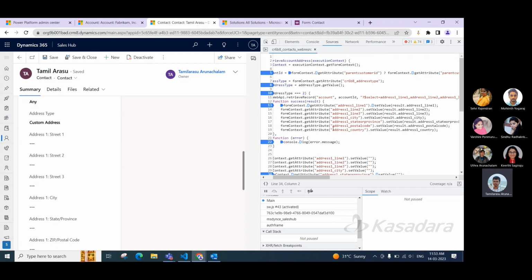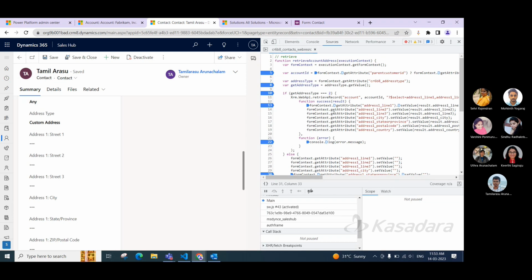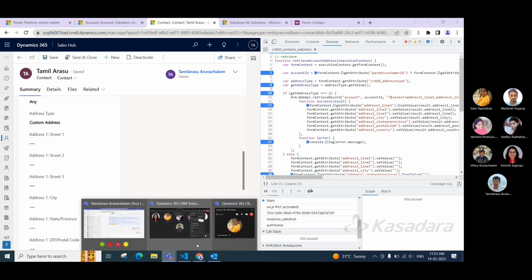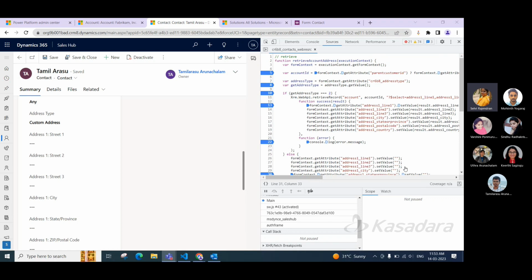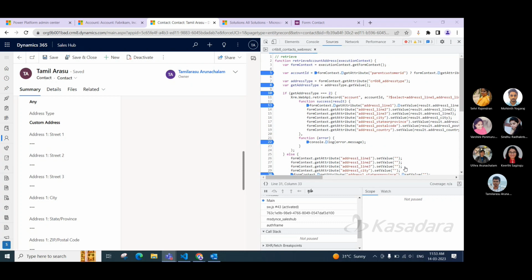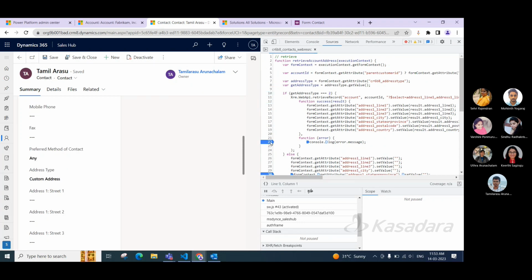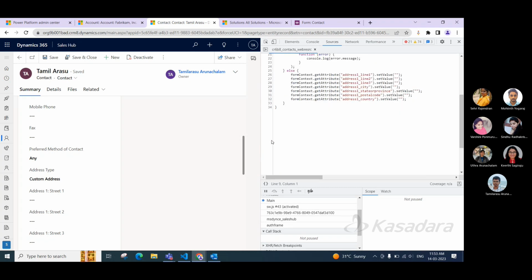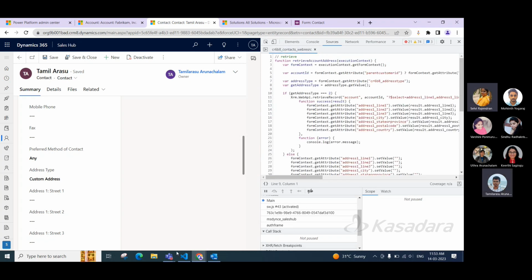Any doubts on this, guys? Do the hands-on, and if you have any doubts, please ping us. If you are closing the developer tool, you have to clear all the breakpoints. Okay, so this is recommended.